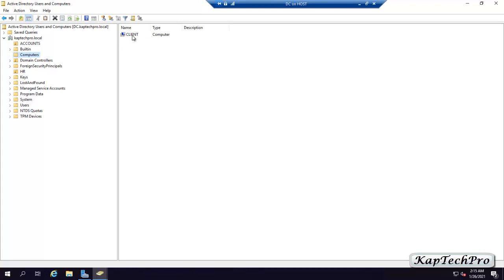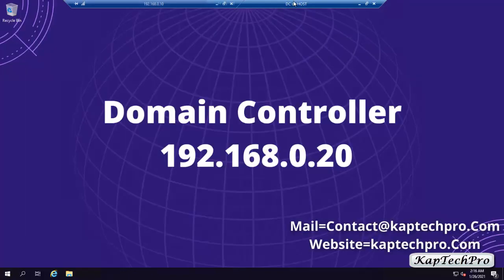So friends, this way you can perform recovery of your Active Directory. Now we'll close this. Okay friends, so we have successfully recovered our Active Directory OUs and users.